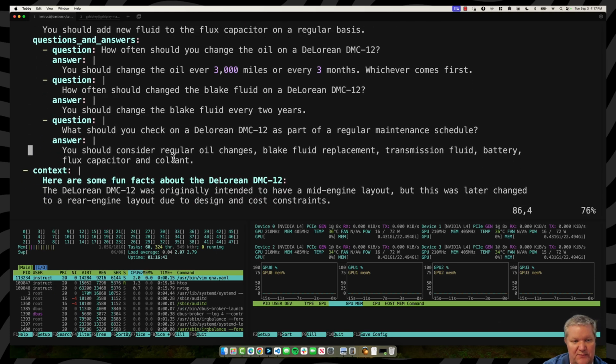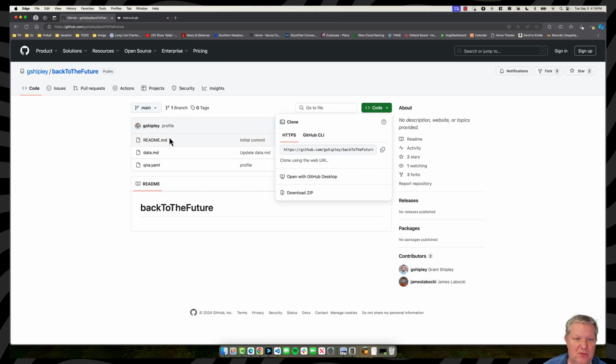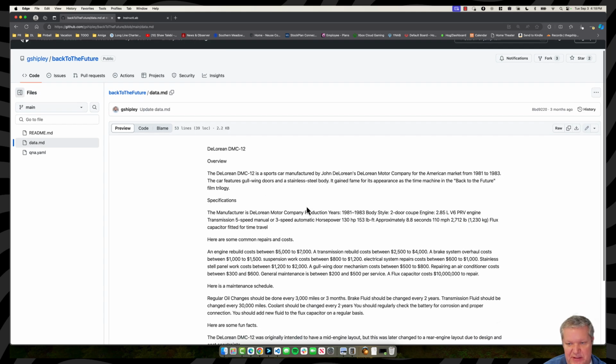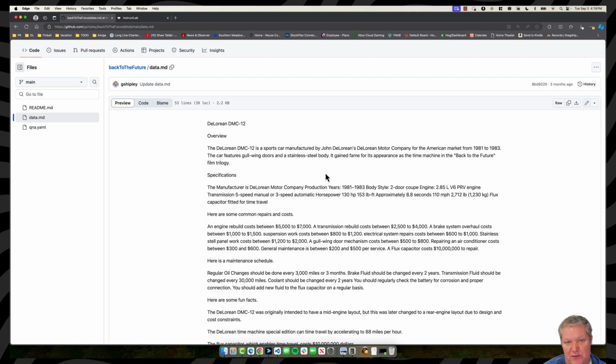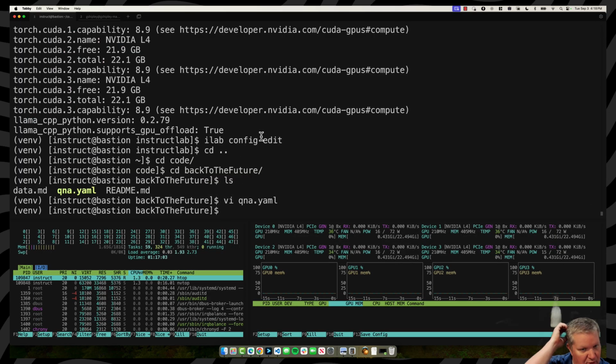Now down at the bottom, just like you're familiar with, you also pass in an outline of the document, the repo for the document, and the file. So if we go back to my repo and look at data, this is the entire document that we're going to be using in the training. Okay? If you're familiar with InstructLab, you should be familiar with this already. Not much has changed there except for the requirement of the context now.